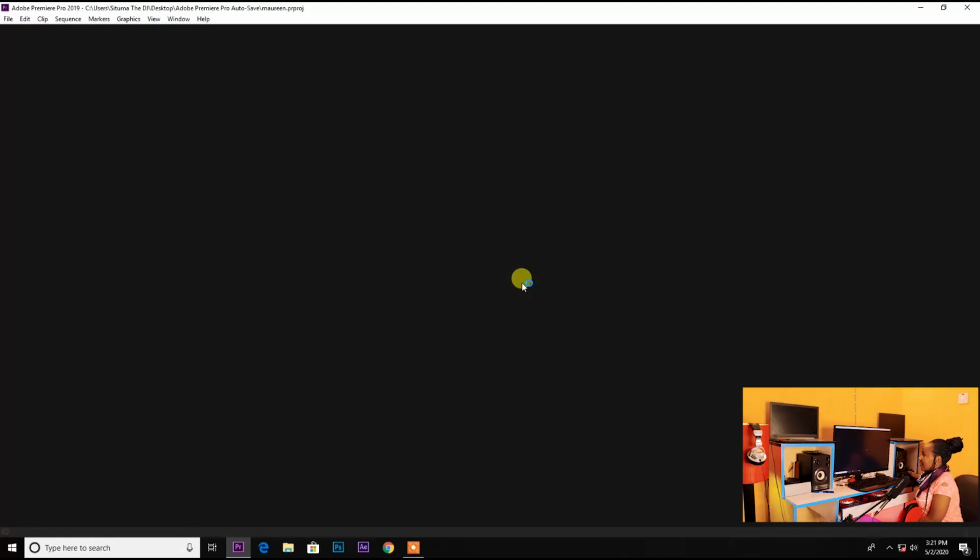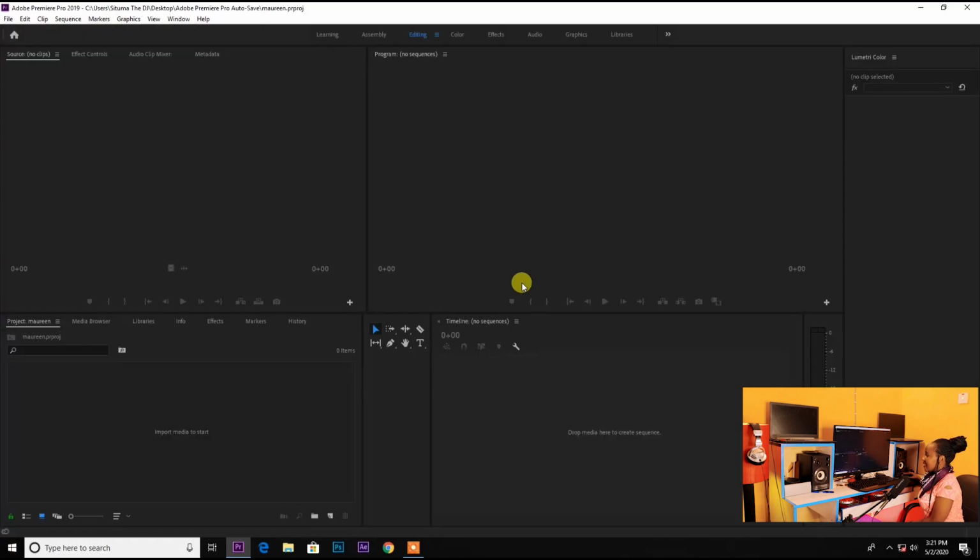It's going to give me an interface of the Premiere Pro software. This is the interface now. It has 4 panels. This is the project panel, this is the source panel, this is the timeline, and this is where you monitor all your effects, all your editing, all your color effects and transitions and all. So I'm going to take you to step 1.